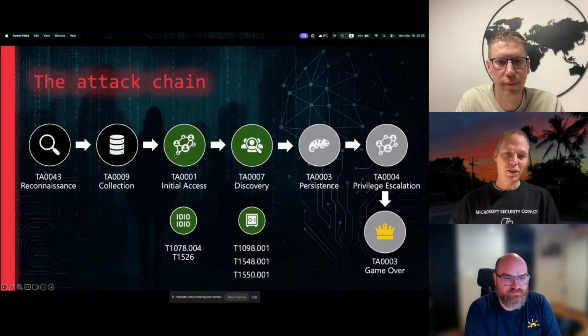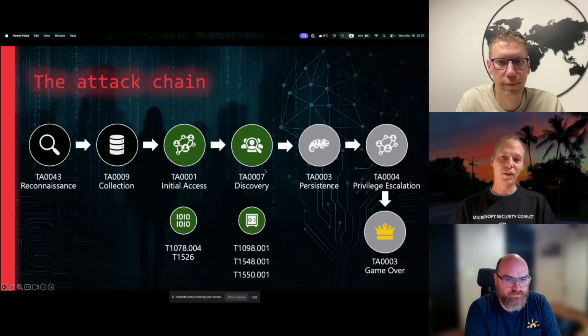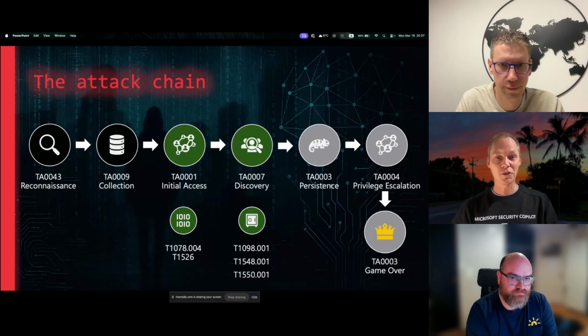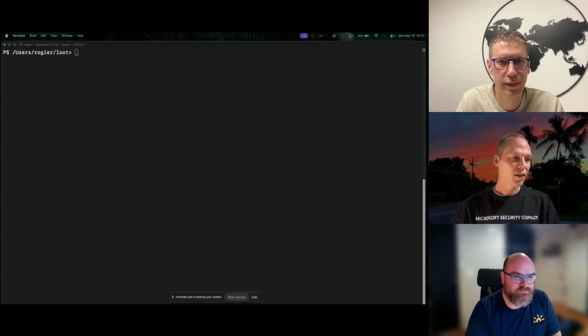We will see if we can do the initial access part and the discovery. Initial access is where we're trying to authenticate with the credentials that we found, and discovery is the phase where we are trying to look around in the environment as an authenticated user. Hopefully the credentials that we found within the app config file will work to log into the environment.